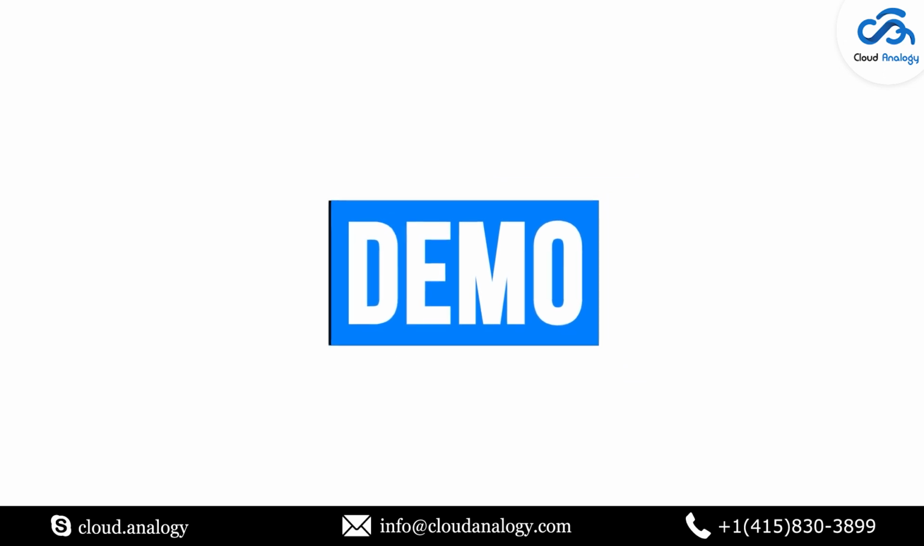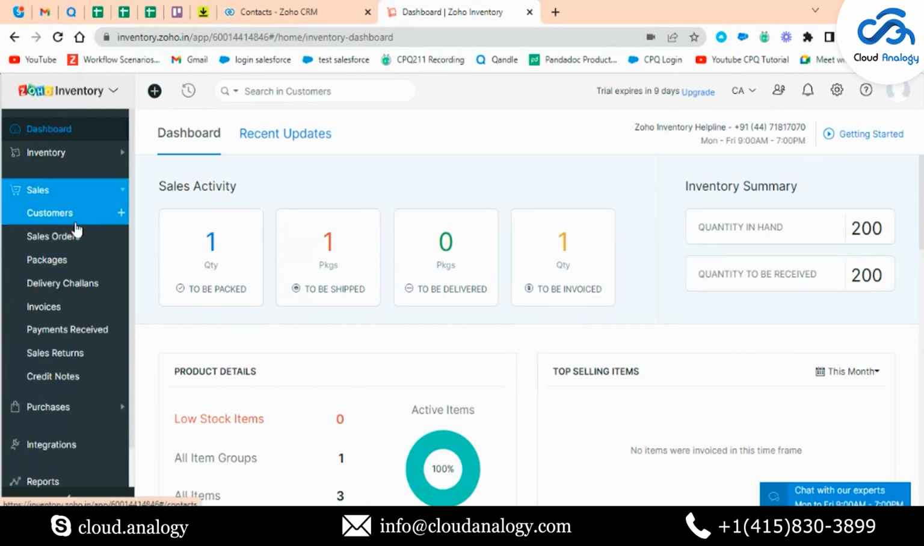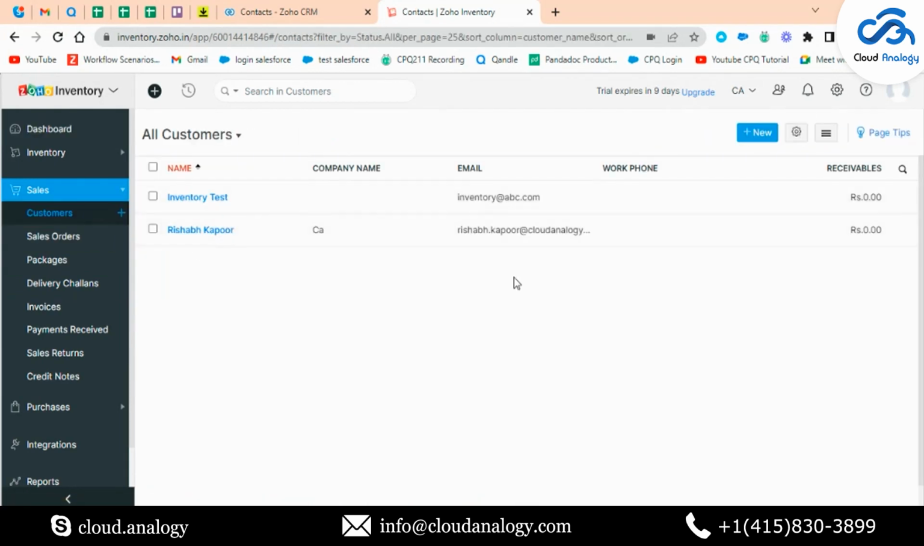Now let's jump into the demo video to show you how we create the sales order and generate the invoices using sales orders for particular customers. Here you can see we are in ZOHO Inventory and this is the dashboard. Under sales we have customers, orders, sales packages, invoices, etc. Here we can create the customers. I have already made the customers so that we have some customers already.